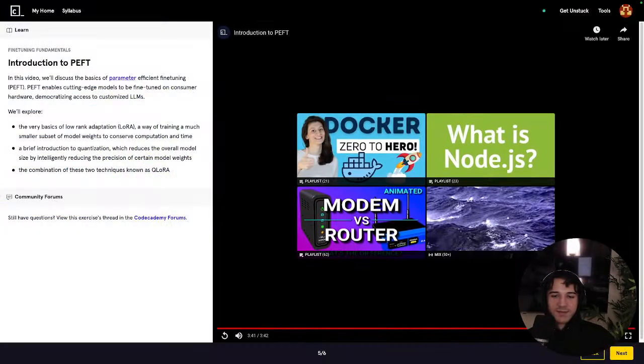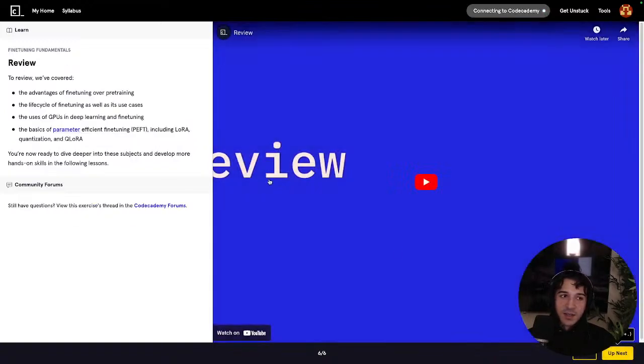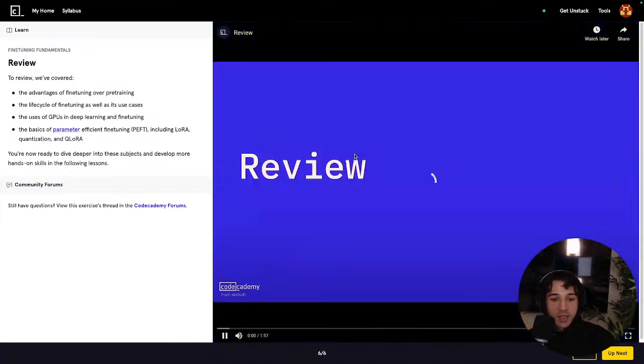Amazing. Next. So, to review, we've covered the advantages of fine-tuning over pre-training, the life cycle of fine-tuning as well as its use cases, the uses of GPUs in deep learning and fine-tuning, the basics of parameter-efficient fine-tuning PEFT, including LoRa, quantization, and Q-LoRa. You're now ready to dive deeper into these subjects and develop more hands-on skills in the following lessons. That was a fairly information-packed lesson, so let's take a bit to review everything we covered.